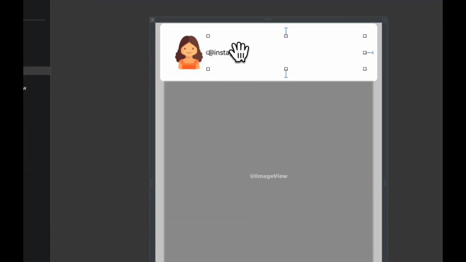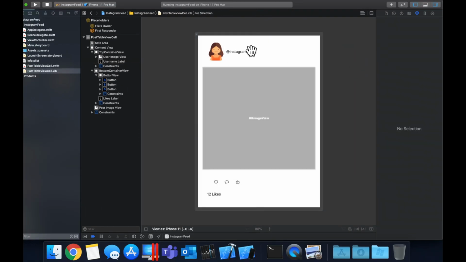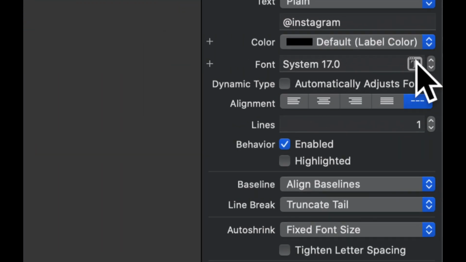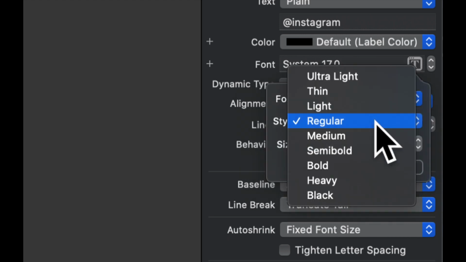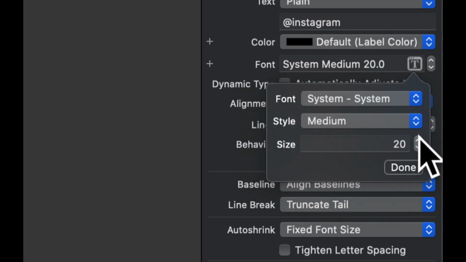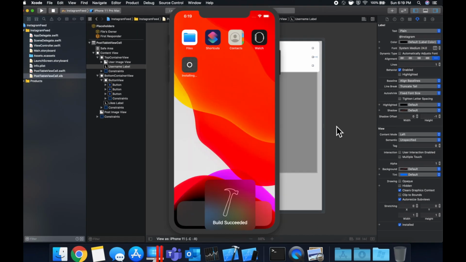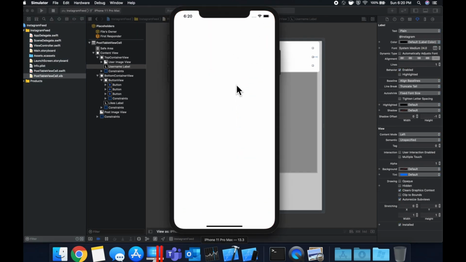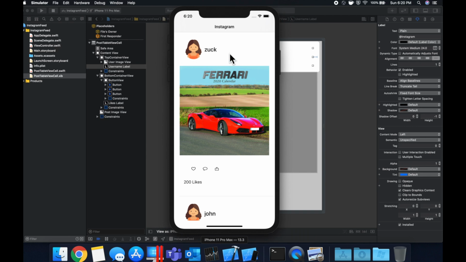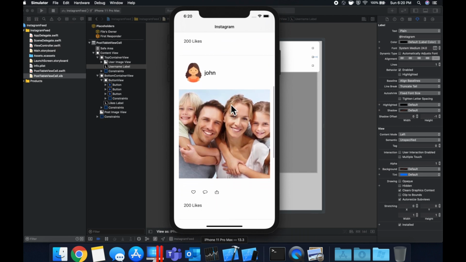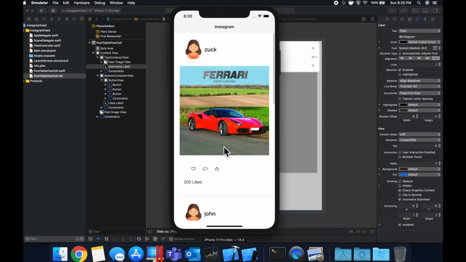Let's bump the size of this username label before we wrap up the video. And I will run it one more time. Let's change the font of this to be a little bolder. And let's definitely bump the size up a couple points. Hit Command R. Run it one more time. And let's see what we get. So yeah, there you have it. That's how you can build an Instagram style feed for your iOS app.